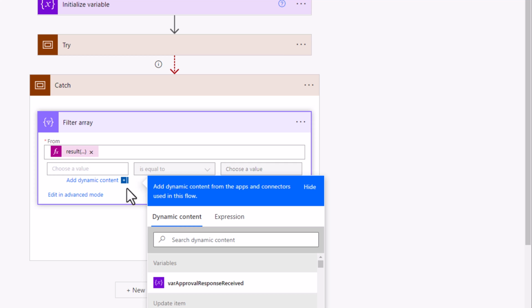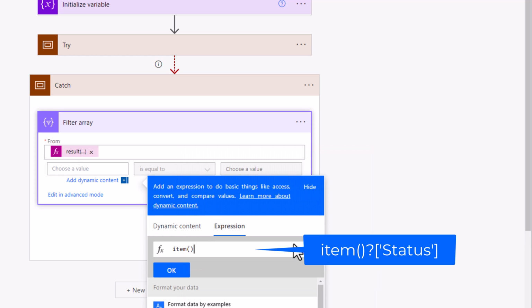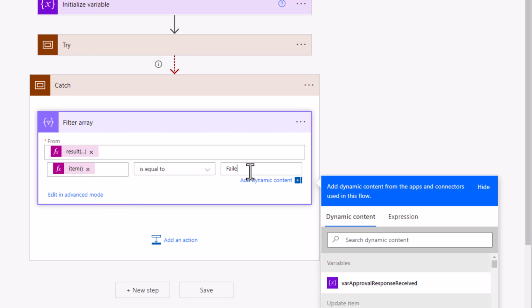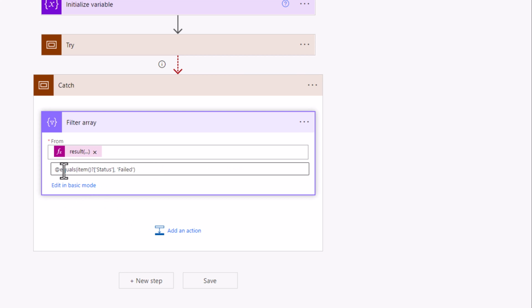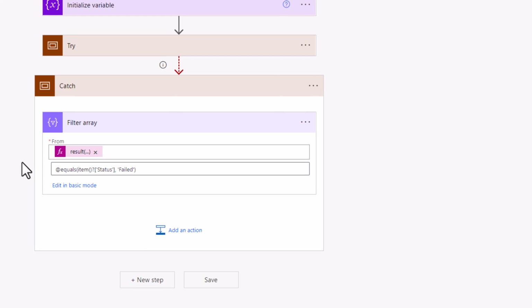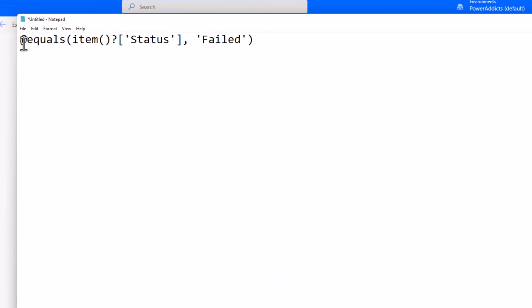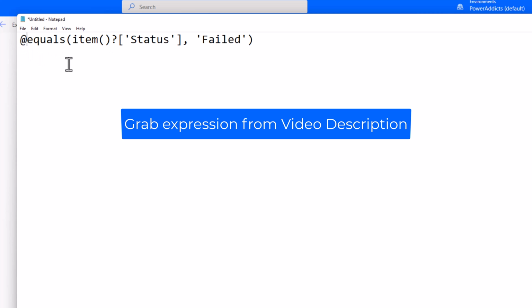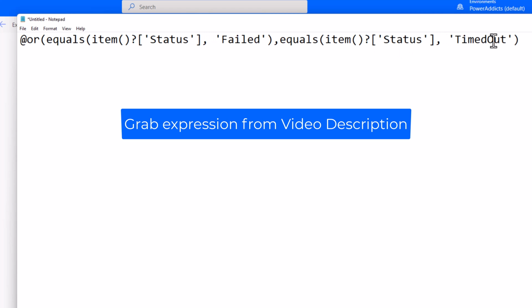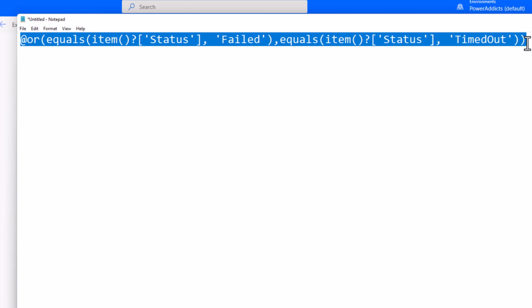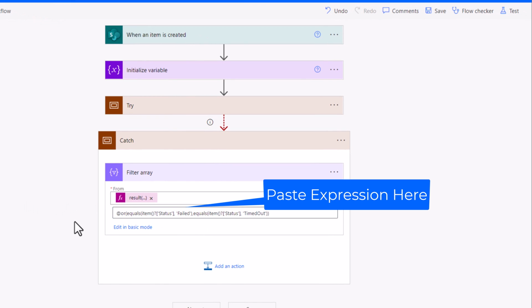And for my condition, I will head over to expression, item of, status, and check if this is equal to failed. But if you also want to look at the ones that timed out, you would need to go to edit in advanced mode, which gives me the full expression here. Go ahead and copy this. I'm leveraging a notepad, so I've just pasted that expression here. Right after at, I'll put an or condition: the status is timed out. And I will close the or function. This is my expression. So I'll simply paste it here.